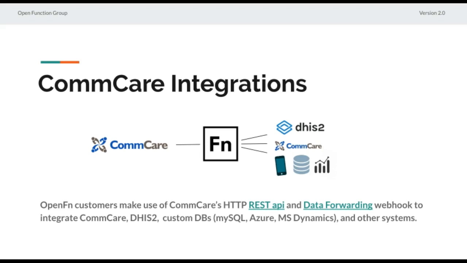So a lot of organizations that we work with seek to connect CommCare with applications like DHIS2, with other CommCare projects, as well as external database systems, analytics tools, other mobile applications. And leveraging CommCare's REST API and data forwarding webhook, we can connect CommCare to OpenFn and then route CommCare data to any of these other applications.